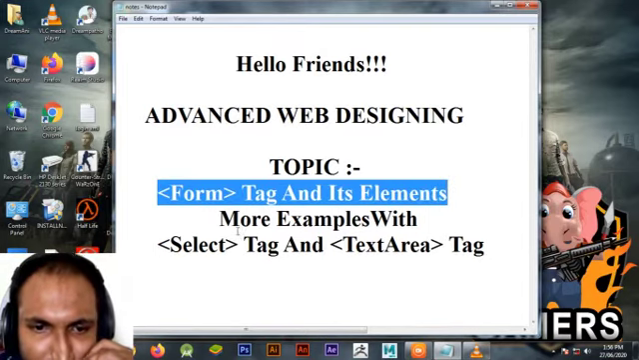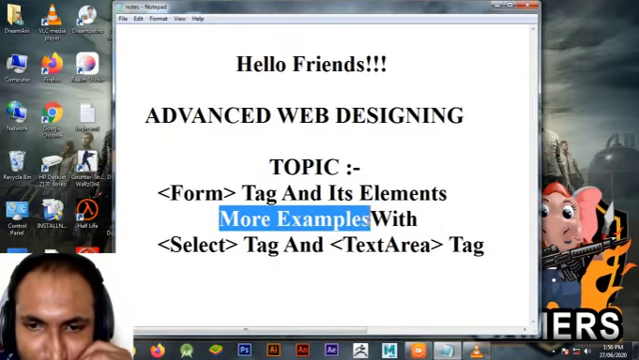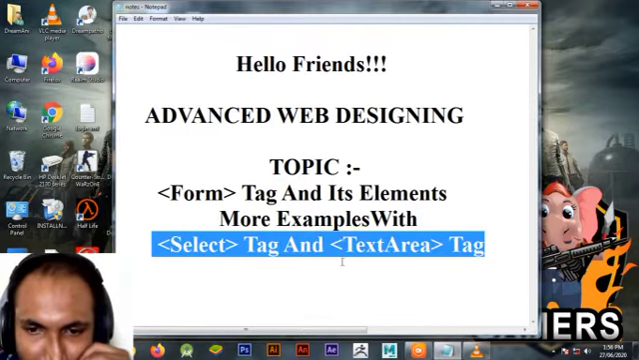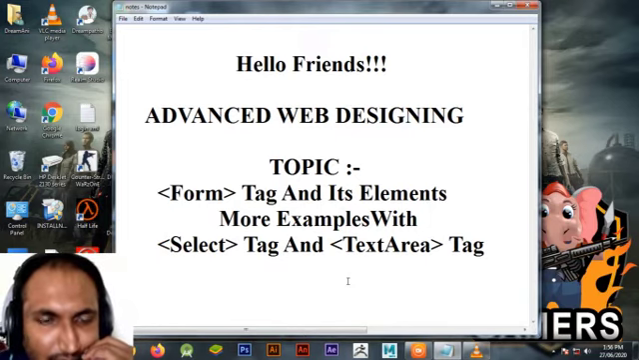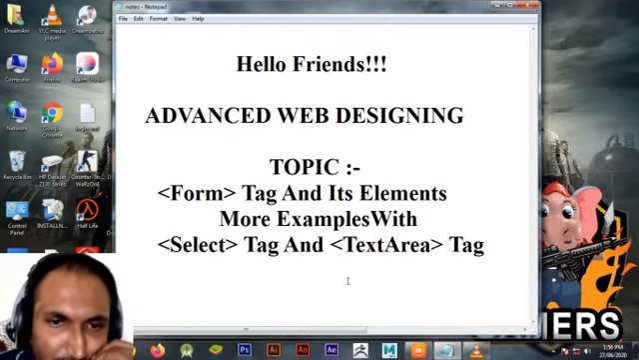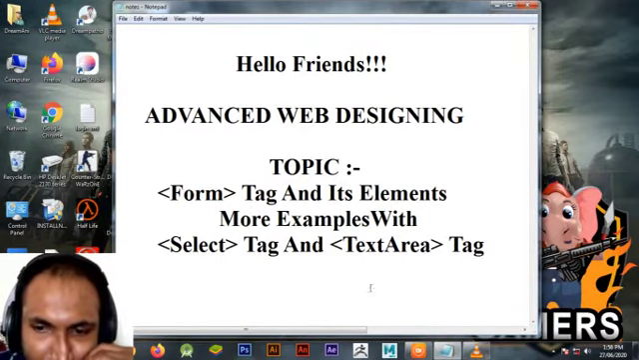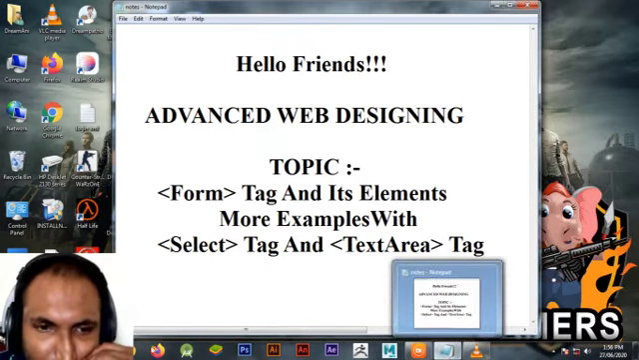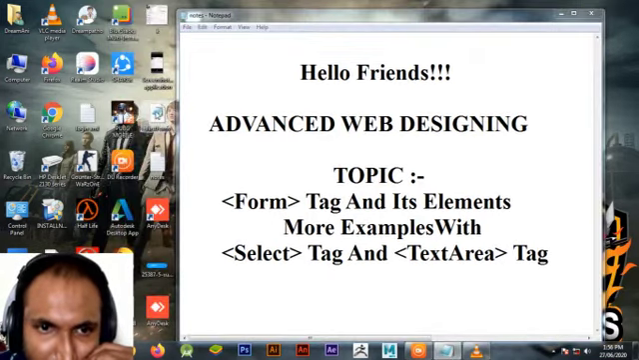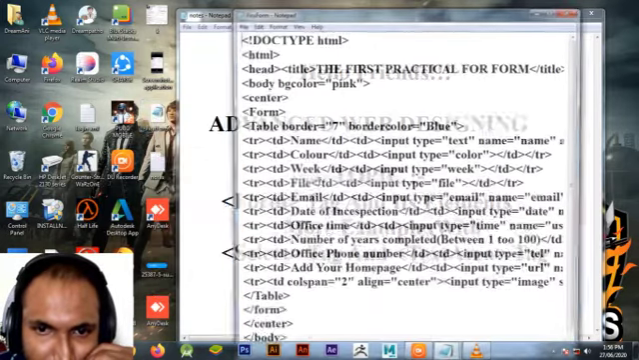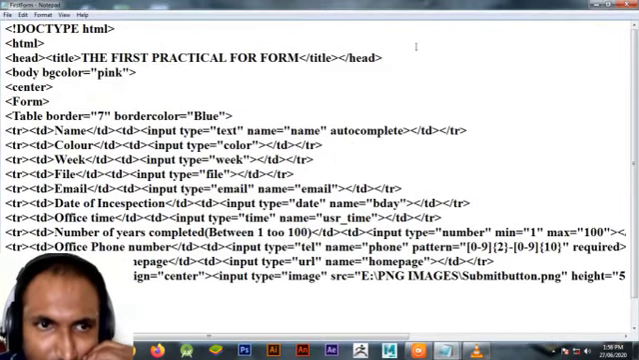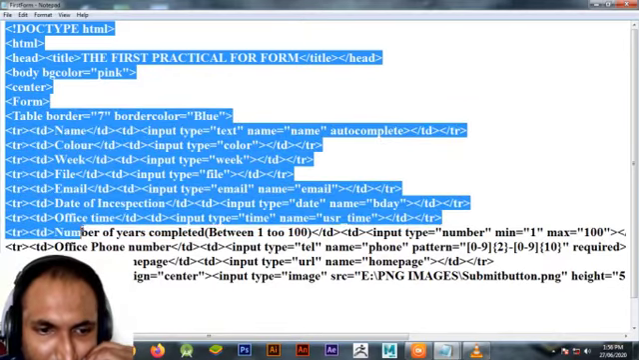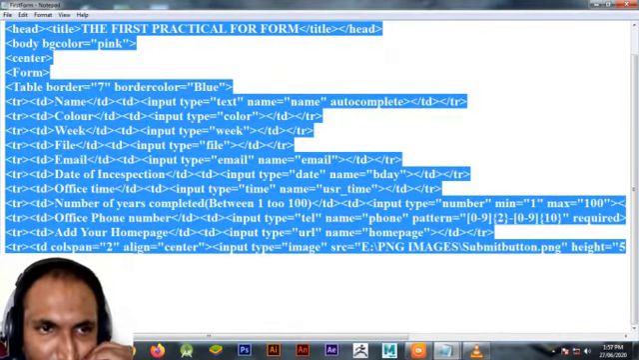Today we are going to see more examples of the form tag with the select tag and text area. Today I will show you a more attractive form in Chrome, how it looks, and we will use the table tag in it. Let's see what the program is. See, here is our program, that is the previous program, but I have made some changes in it.